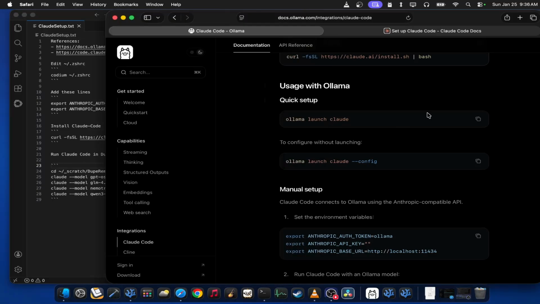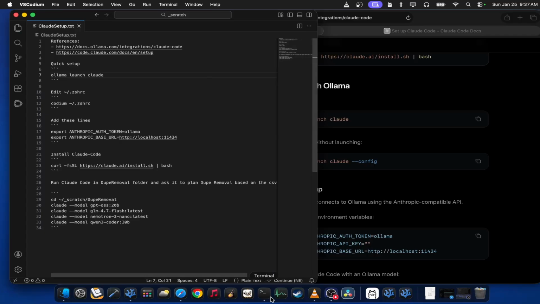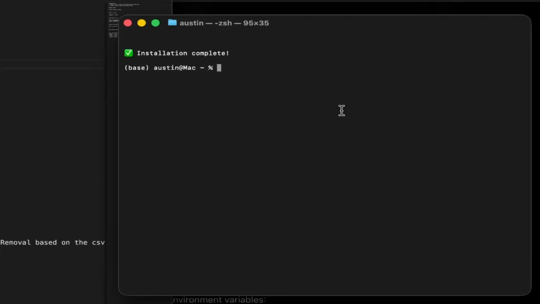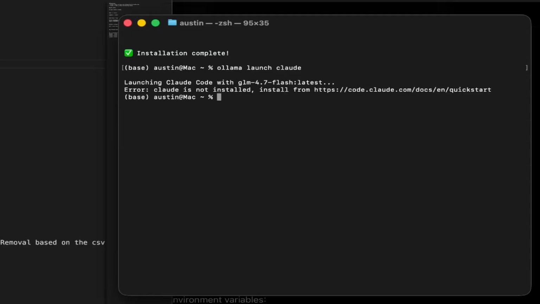I haven't seen this as an option yet. Good thing I went to the website. I was going to go enter these things by hand, but let's see if I do the quick setup if something else happens. Alright, let's try it out. We will go paste ollama launch claude, select model for Claude Code. Let's go with the GLM-Flash latest. Launching Claude Code with GLM-4.7.